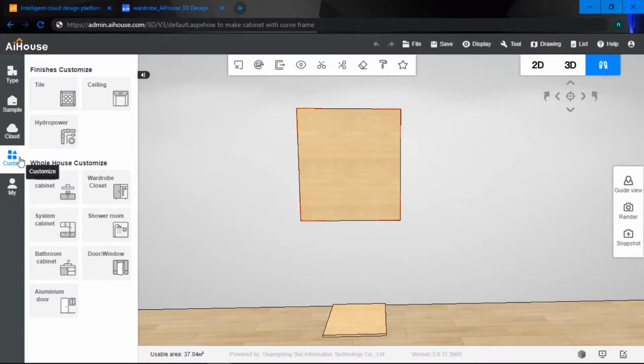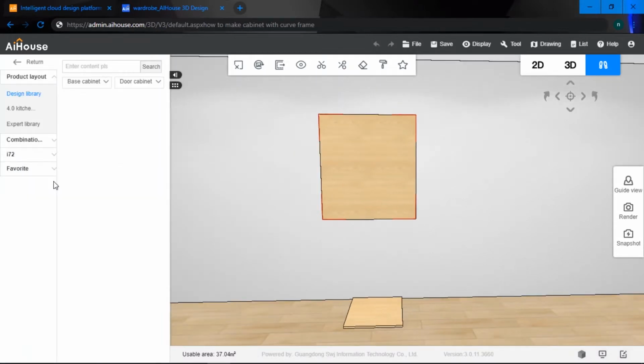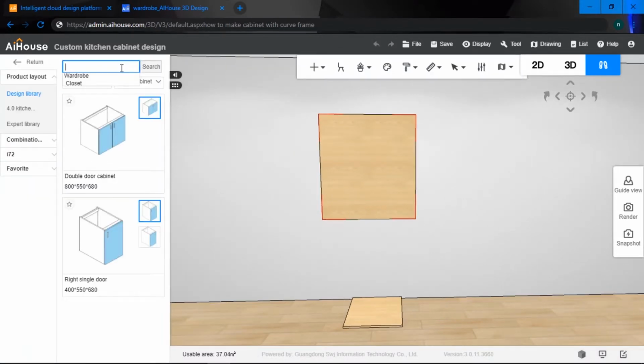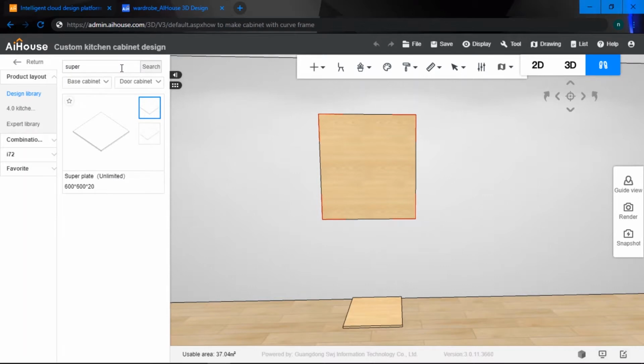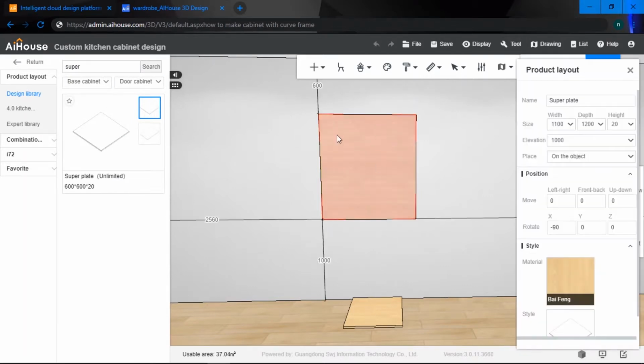Firstly, go into your customization function and then click on kitchen cabinet. We are going to use superboard. As you can see, I already have two superboards. This would be my back panel. I just drag out the superboard and resize them, and this would be my cabinet.